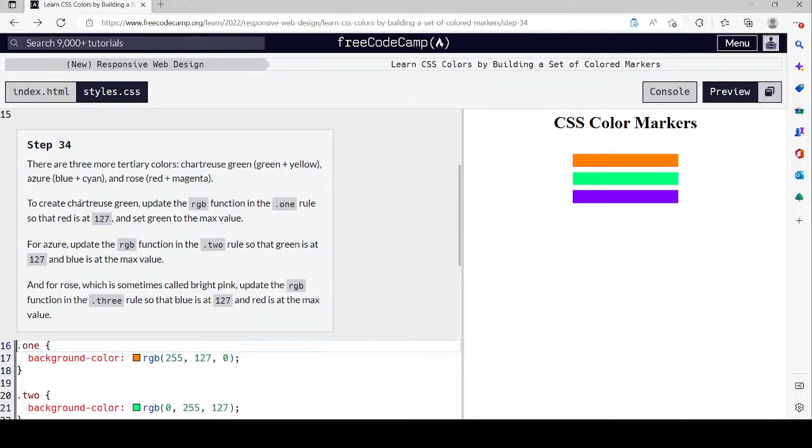Create a... I'll actually just do the same thing where I just typed it in again. Chartreuse. So it's pronounced chartreuse.